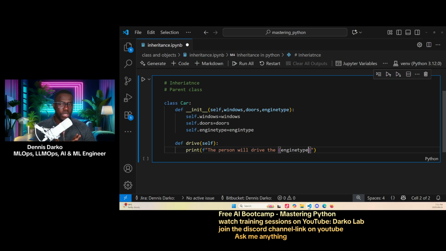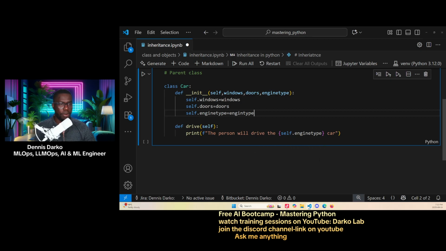So we are checking which car type the person is driving. Here we are saying that the person will be driving the engine type. But for me to be able to use this engine type, I need to bring in what we call self dot, so self dot engine type. Then once here, I can say car. Alright, so now this is good, this is correct.